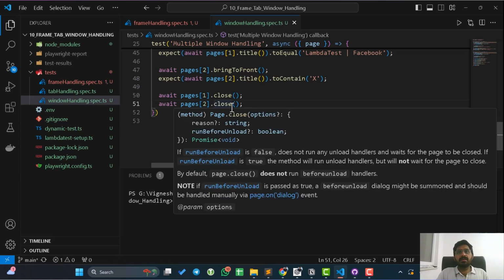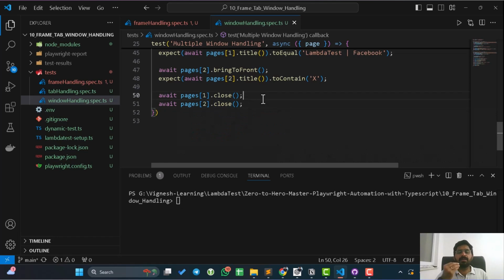Now let us see how to handle the multiple tab in Playwright. Now, handling multiple tabs or single tab versus handling single window or multiple window in Playwright is exactly the same. There is not even 1% difference in how you handle that. The same way how you handle the single window is the same code which you write for single tab. The same way you handle the multiple window is the same way you handle for multiple tab.